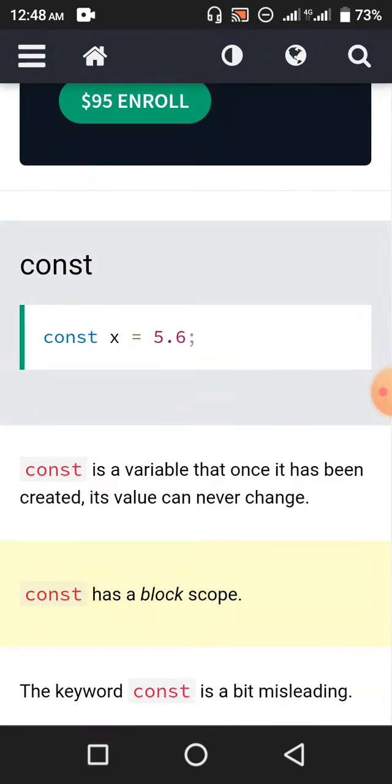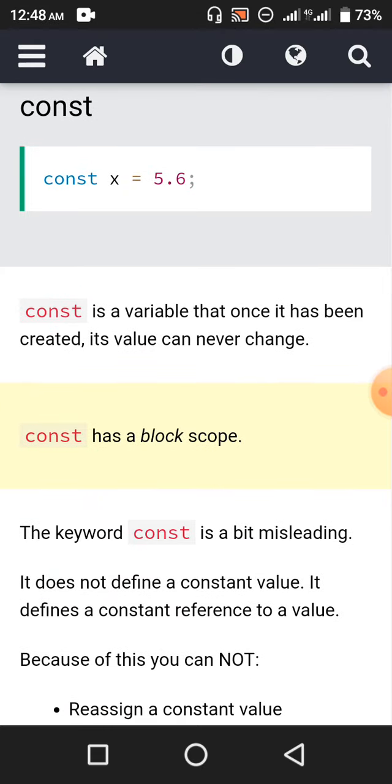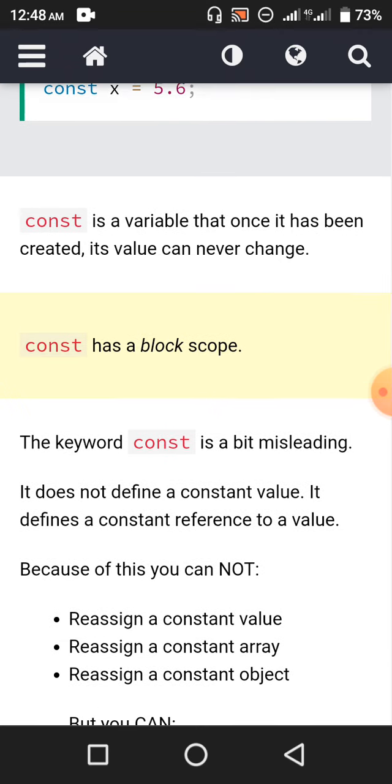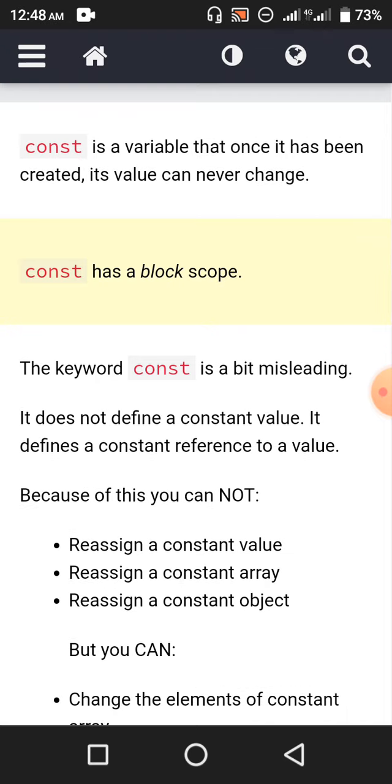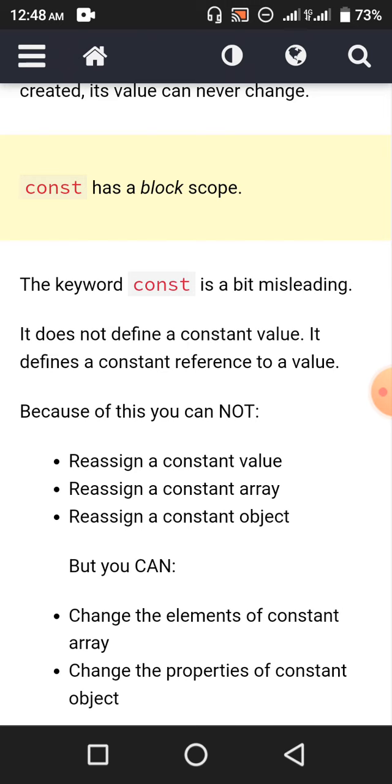Const x = 5.6. Const is a variable that once it has been created, its value can never change. Const has a block scope. The keyword const is a bit misleading. It does not define a constant value. It defines a constant reference to a value.